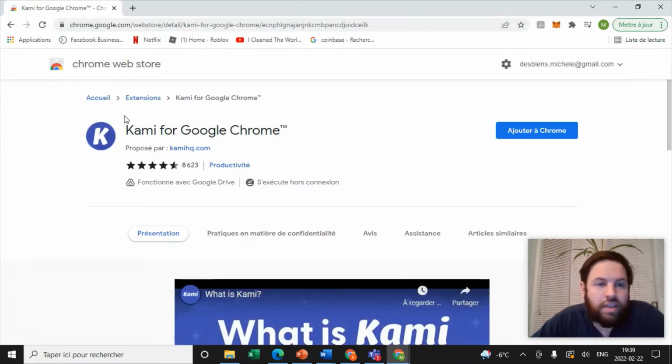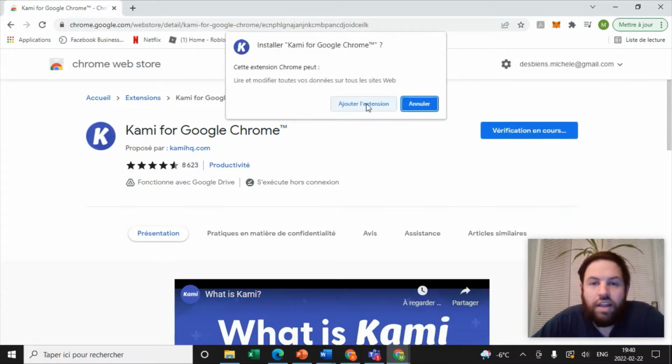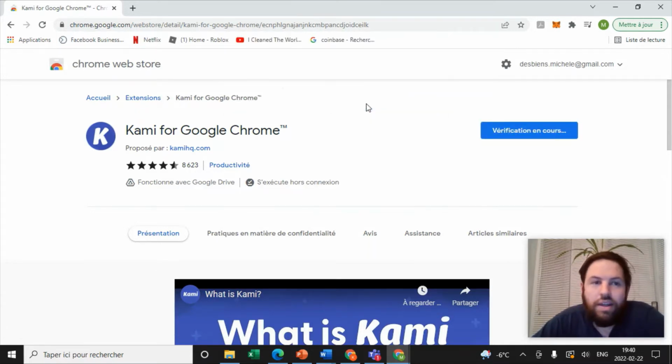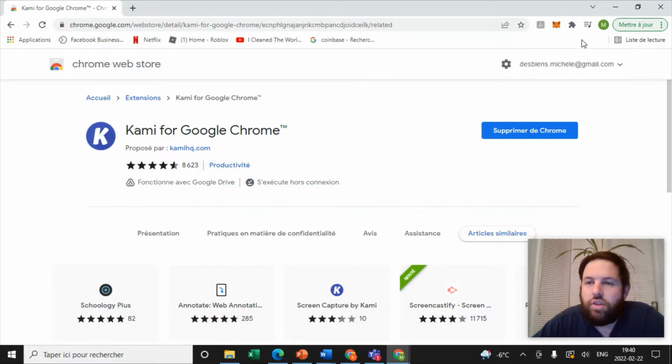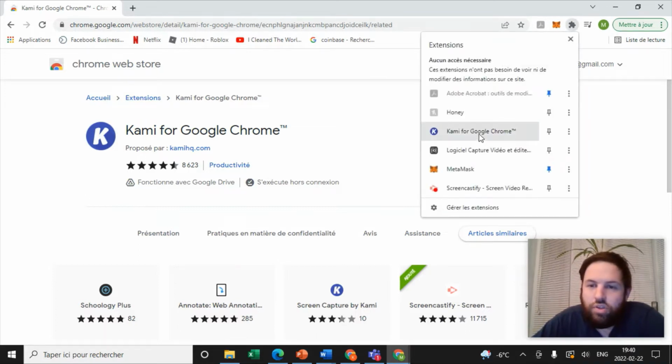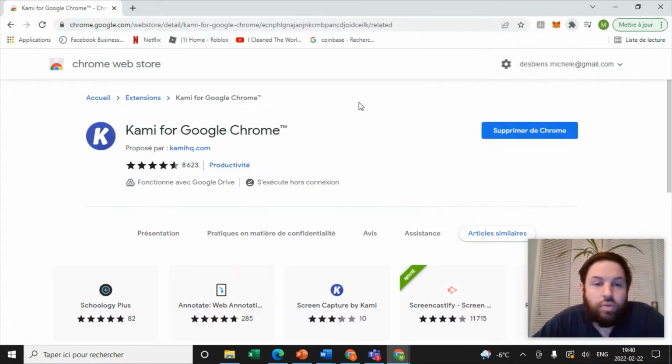So here you're going to see, so you clicked on that and now you see Kami for Google Chrome. So here it's in French, but basically it just says add to Chrome. So I'm going to click on add to Chrome. Then it's going to ask me, you want to add it? Okay, you add it. Great. It's been added. So then you see it in the puzzle piece here. And then you'll see Kami shows up. So it's added just like that.